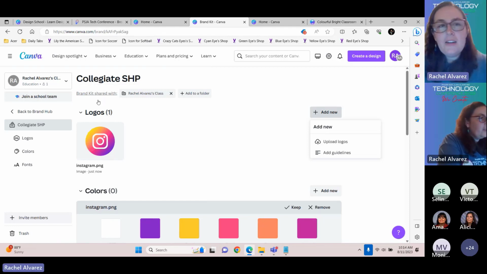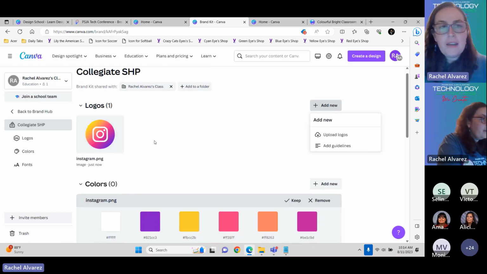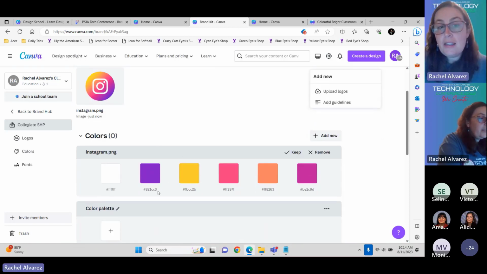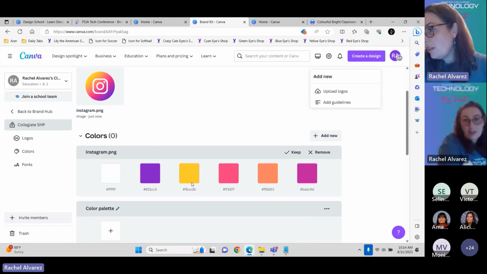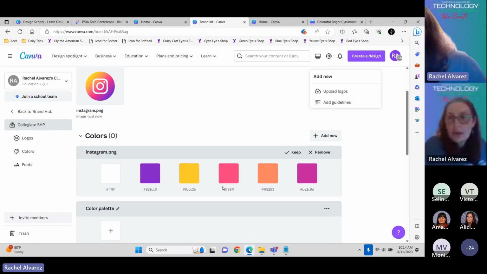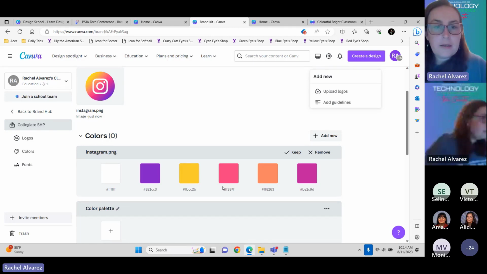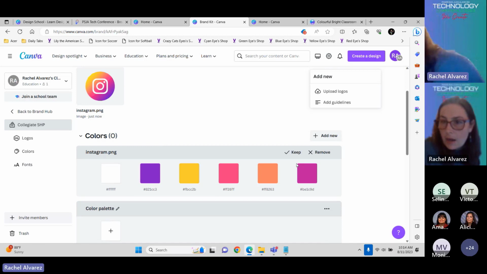So you add in your logo, and then even here, before you even go to the color palette generator, it will already do it for you, embedded as well. So actually this is even one step that you can start with. So if you like the colors, you can keep them. If you don't, you can remove them.